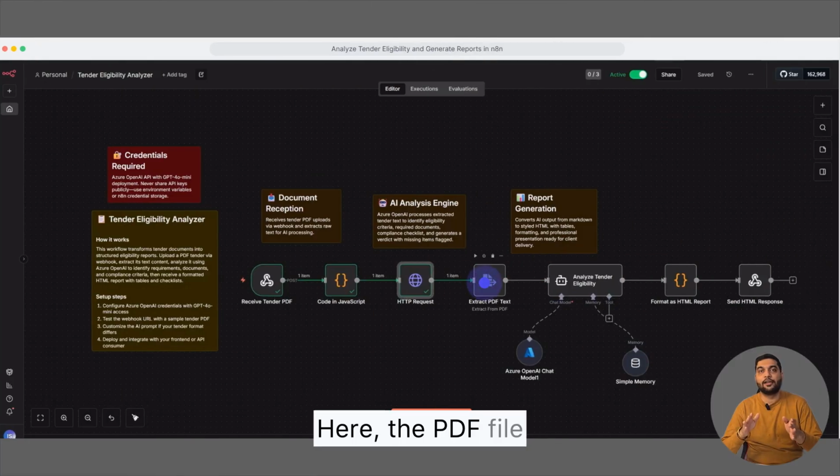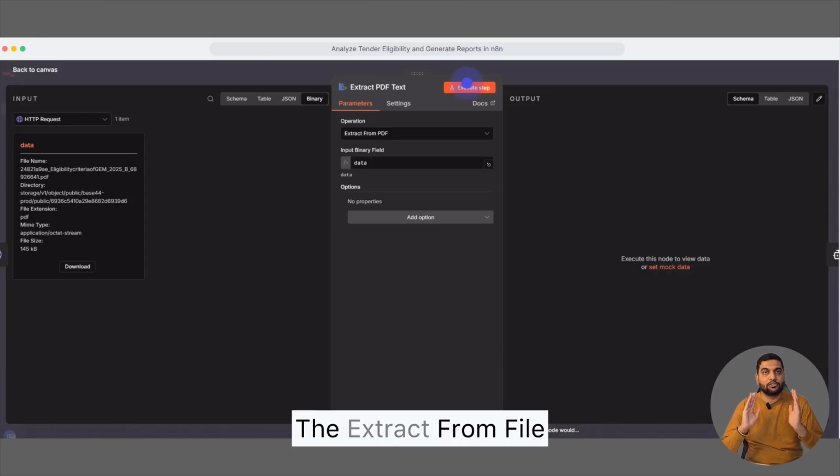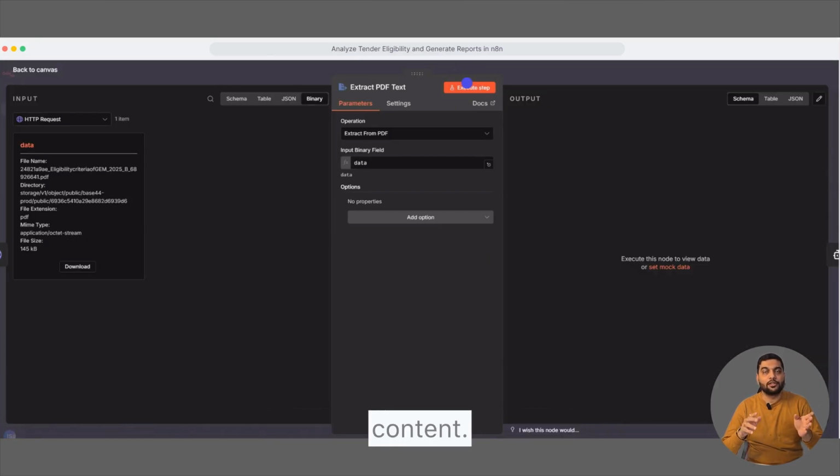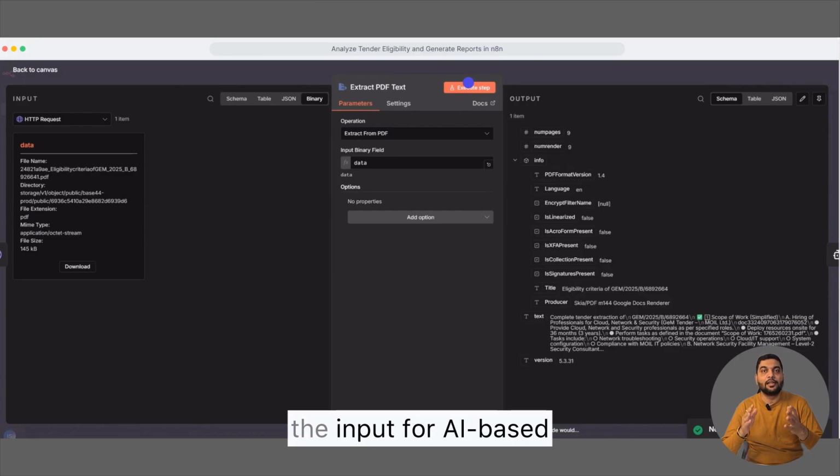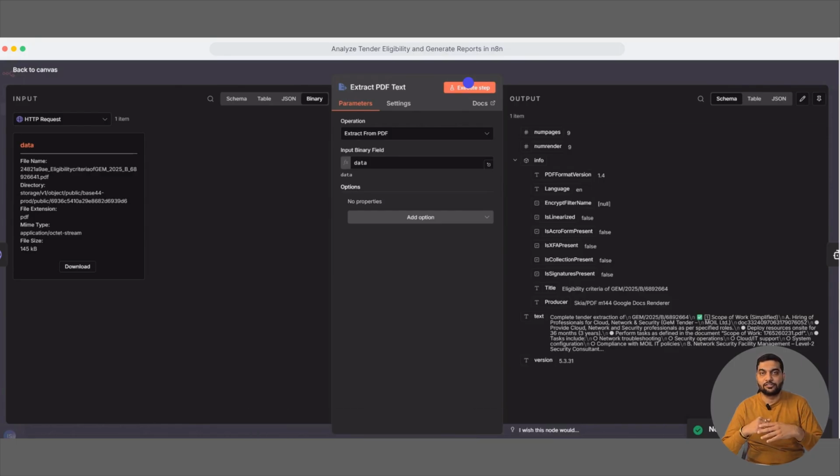Here, the PDF file is converted into raw text. The Extract from File node reads the document content. This extracted text becomes the input for AI-based analysis.